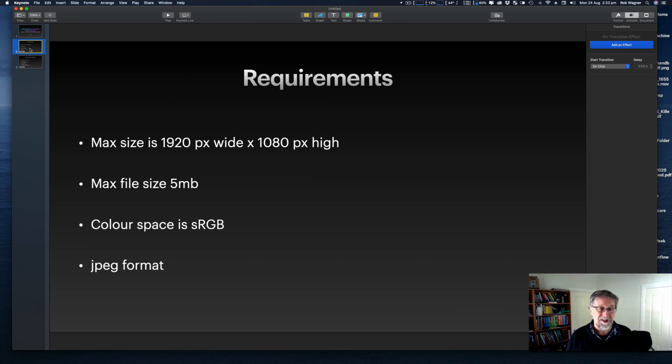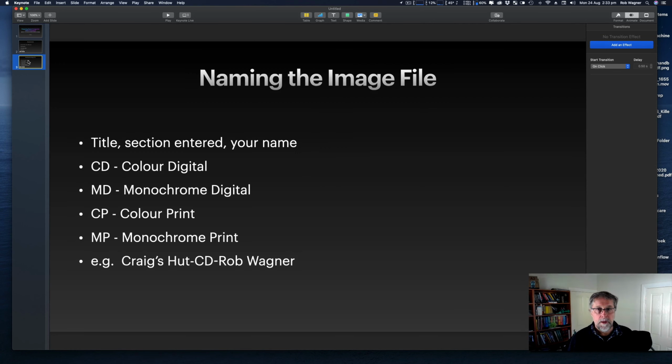The color space is sRGB and it needs to be submitted in a JPEG format. Now, there's a few things that we need to talk about in terms of naming the file when you're entering your file into the evaluation nights. You need to have the title, the section entered, and your name.